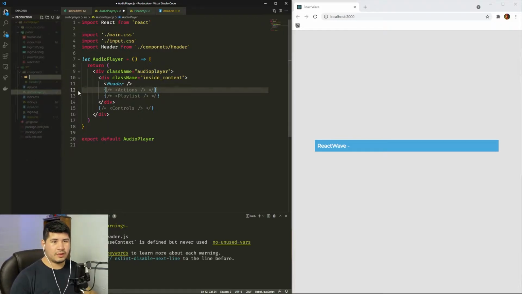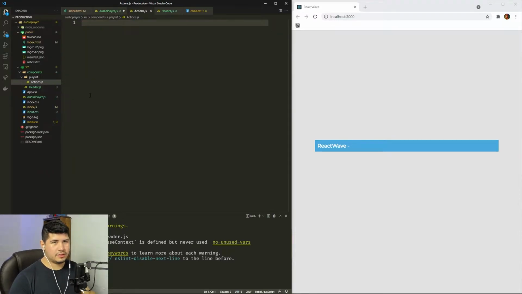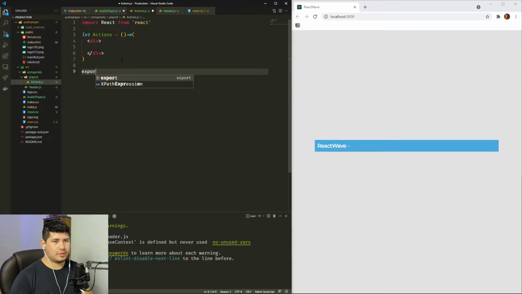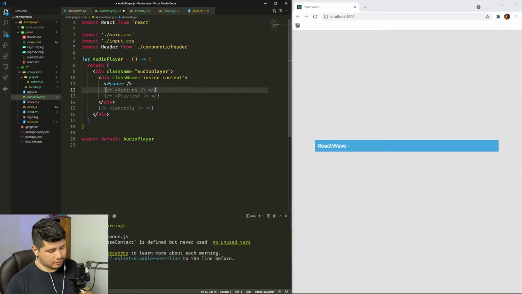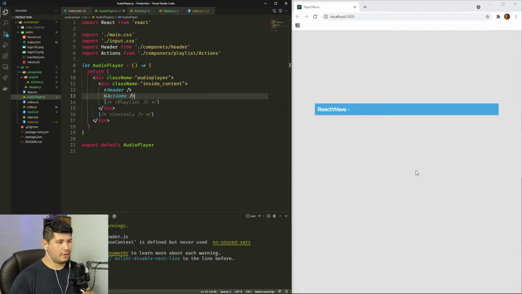But first, we're going to create another folder called playlist so we can organize a little bit better here. In file actions.js, I'm going to import React from React. We create the actions function here. Let's return a div and export default actions. Save and remove the comments here. Control space, auto import, save. We should have something here.